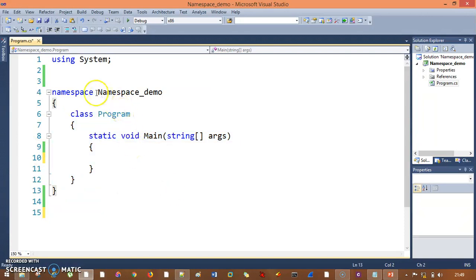Also, there is one more thing: it uniquely identifies your project. This is namespace_demo, and it is the same as the project name. It uniquely identifies it. So let's understand how to deal with this namespace and how we can work with it.